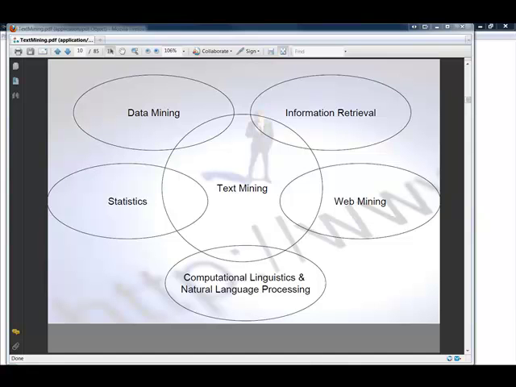Okay, I just want to give a basic introduction to text mining. This is not at all comprehensive. It only deals with a very small part of text mining, but for what we're doing, it will give you some background. So here we have a slide. It's text mining, and it's related to various other fields: data mining, information retrieval, web mining, computational linguistics and natural language processing, and statistics.